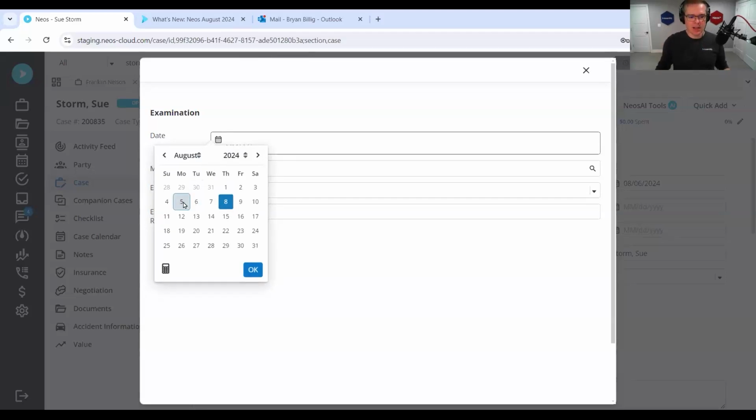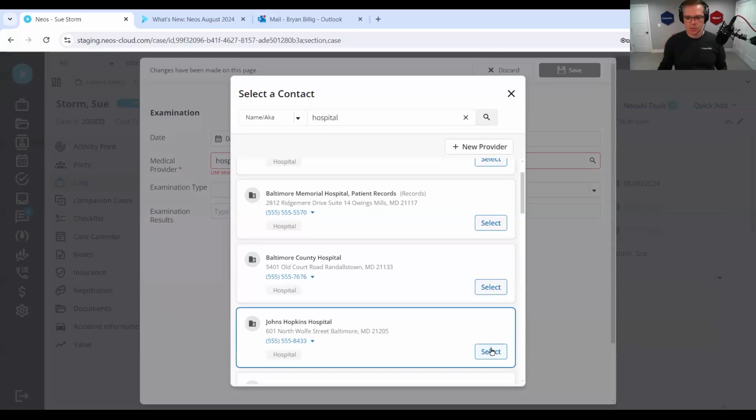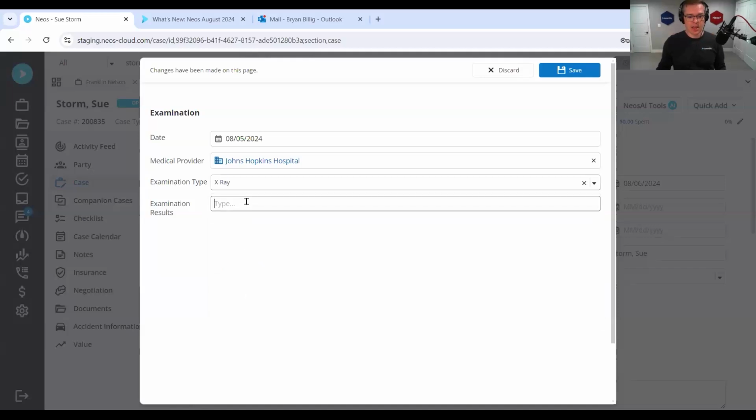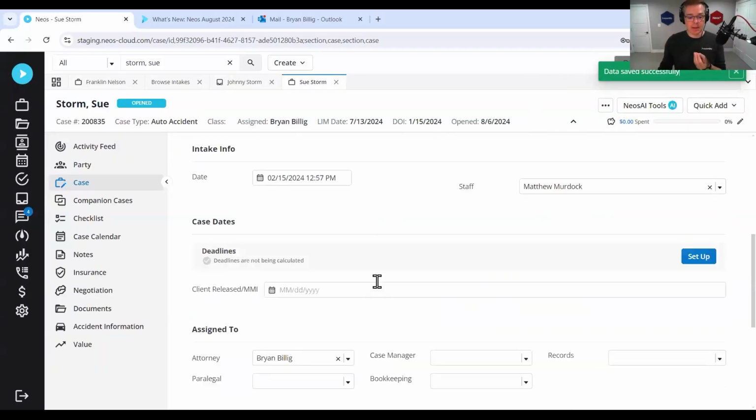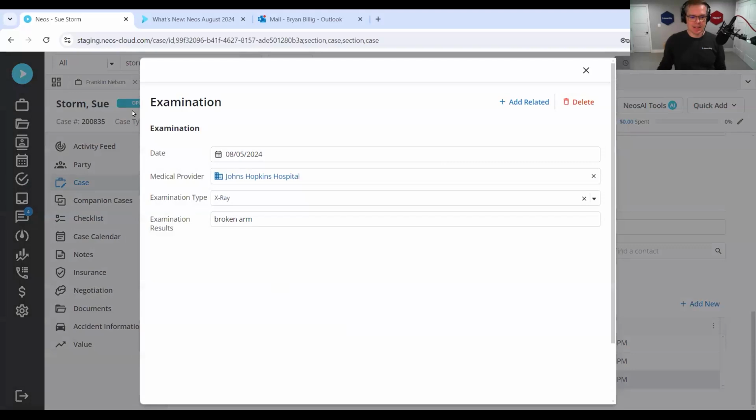So the date for this was Monday. The medical provider is, we'll pick a hospital, Johns Hopkins. The examination type, again, I've built all this out ahead of time, and it was an X-ray, and we're going to say broken arm was the examination results. So just these 4 fields, real quick, save, and it's going to drop it right in the bottom of the case tab for me. And again, I didn't clear my system out here, but this latest one, as you can see, it's right there.